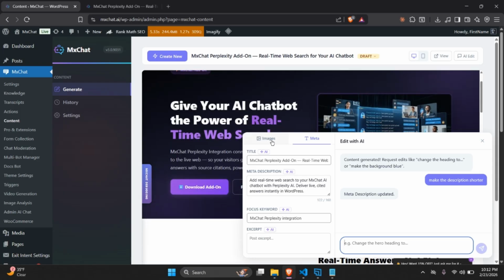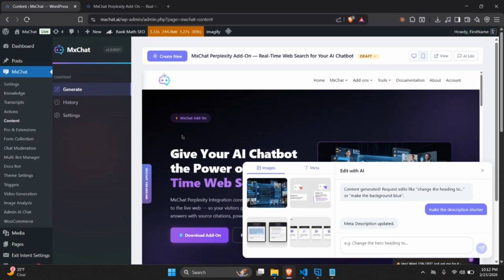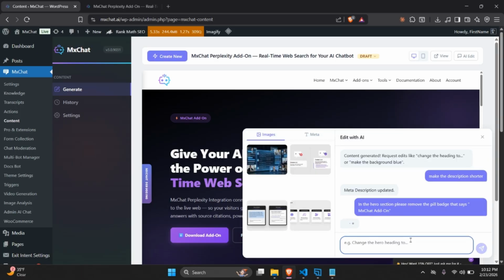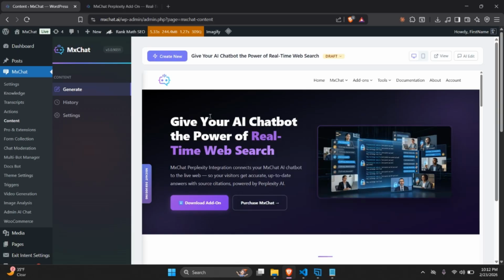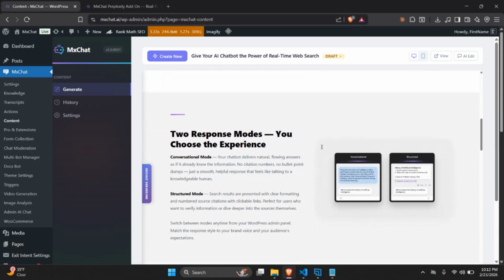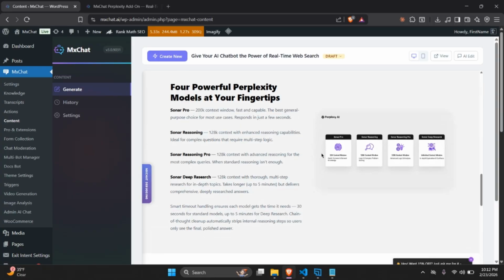Perfect. And then to show you how we can go and edit a page, so like this pill badge up here, I do not like. So I'm going to say in the hero section, please remove the pill badge that says. And since I have tool use enabled, it'll be able to precisely target just that section of code and remove it right away. Bam. And you can see it's gone. So now you can just use AI to iterate and edit your page until you have it ready.